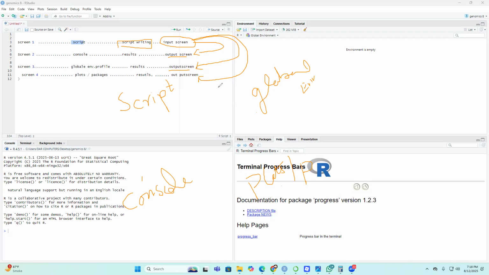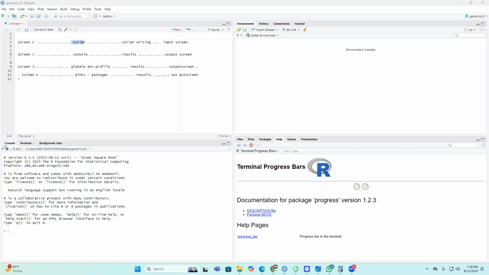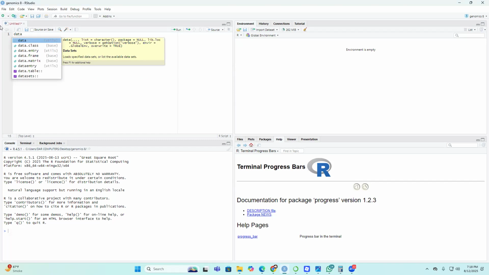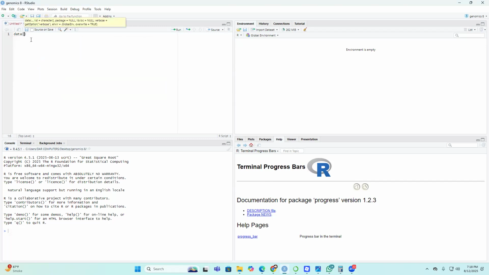Now I want to show you practically. You don't need to practice with me. I will give you time for practice. Just understand, then I will give you time. Okay, now I am going to write a script in screen number 1. For example, the first script is data. When I type data, it will give me suggestions. I select data, and within data I will type iris and run it.